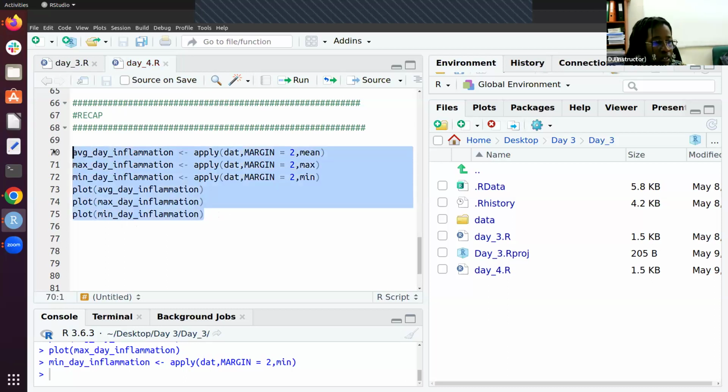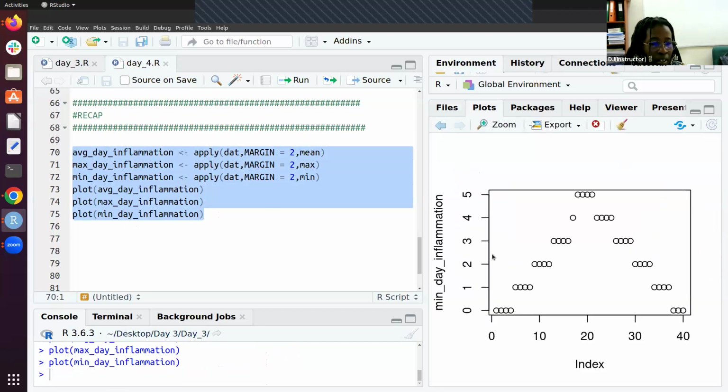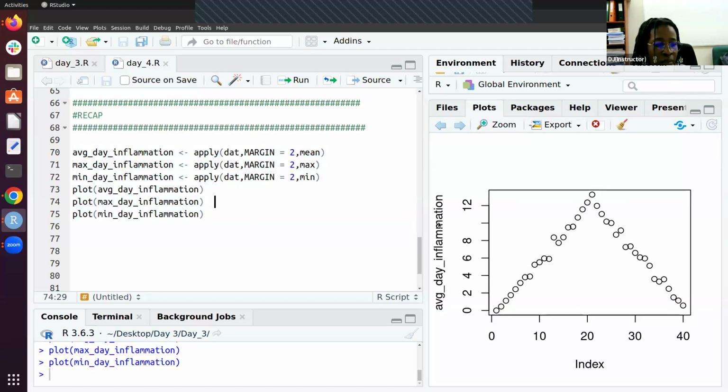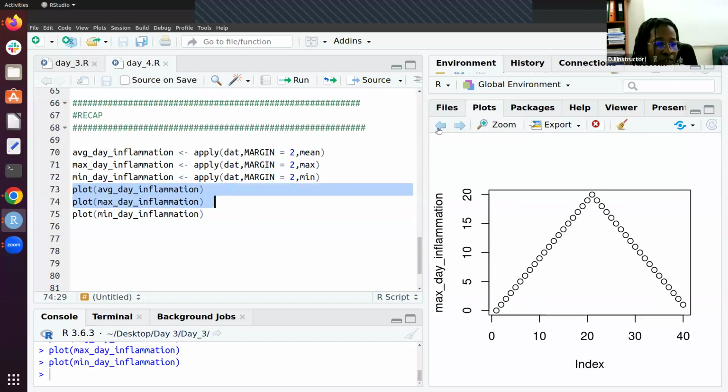So let me run everything, control enter. Then I have 3 plots, right? So this is the mean day, the latest one that we just plotted. And if you look up there, there's an arrow, the arrows going to the left and going to the right. So if you click an arrow to the left, you have the max information, which is the plot I have on line 74. Then if I continue going back, I have the average information, which is the plot that I have on line 73. And if we still continue, these are the previous plots that I made.